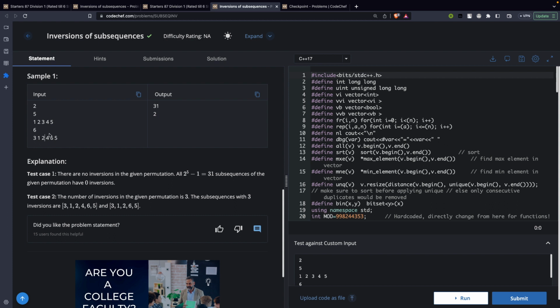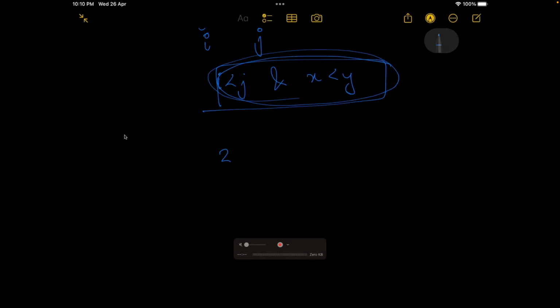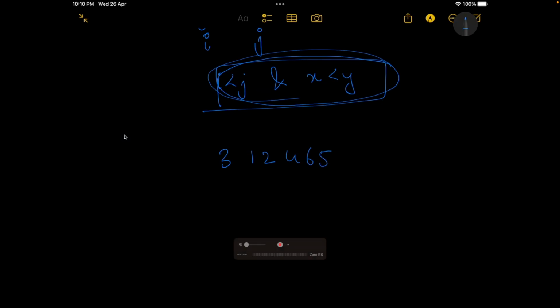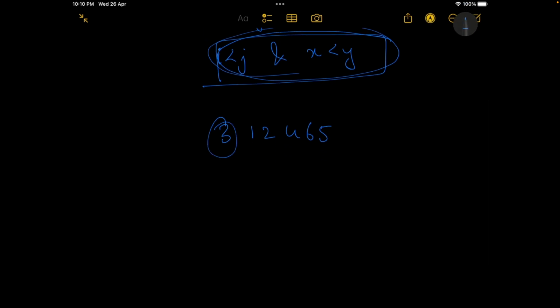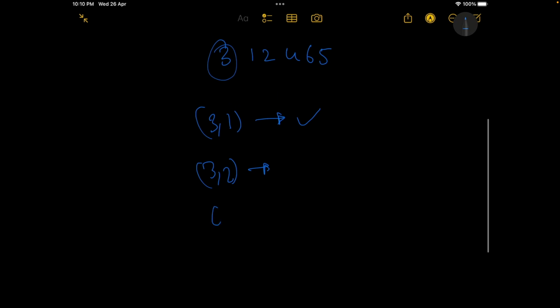And then we move ahead to 4, then to 6, then to 5. As soon as we come to 5, we realize that we have already crossed 6 and 6 is greater than 5, and hence this is also an inversion pair. So if I write this down, 3, 1, 2, 4, 6, 5, in this sequence 3, 1 is one inversion pair, 3, 2 is another inversion pair, and 6, 5 is another inversion pair. So it has a total of 3 inversion pairs.